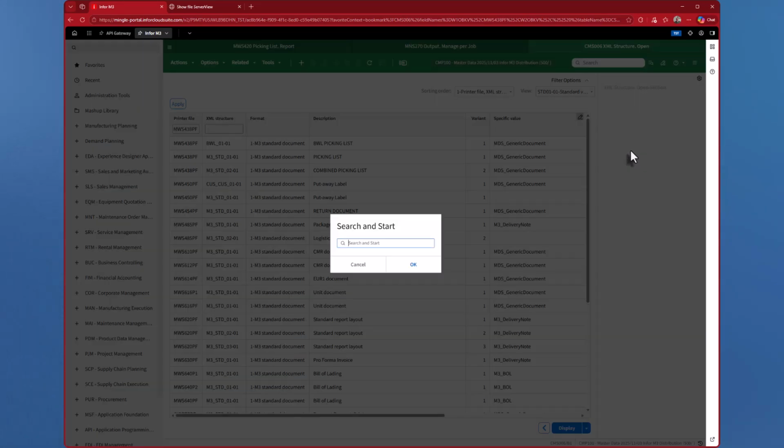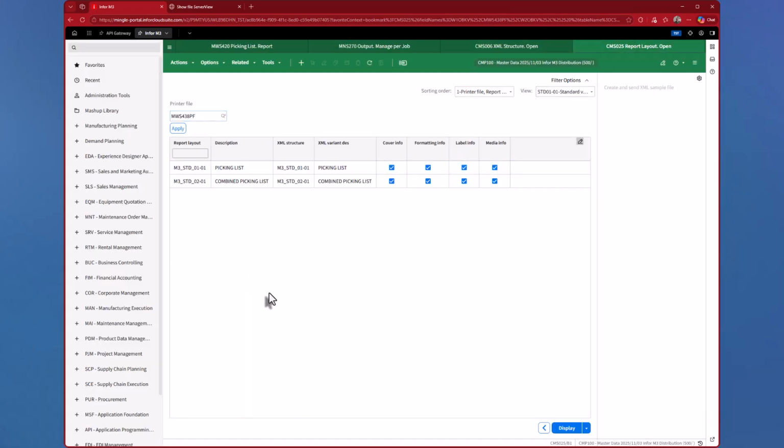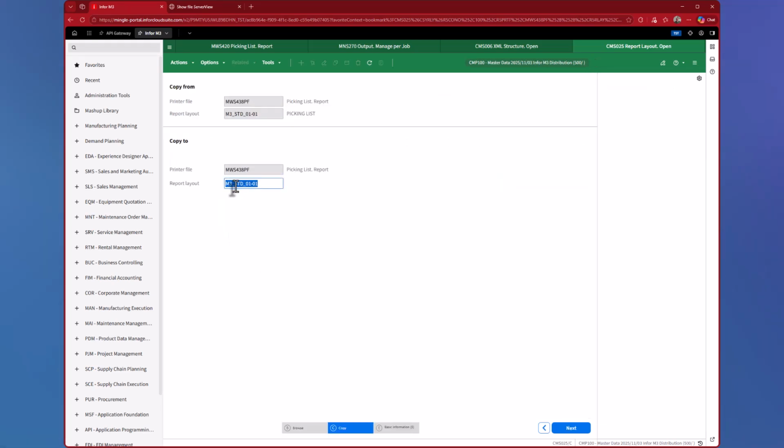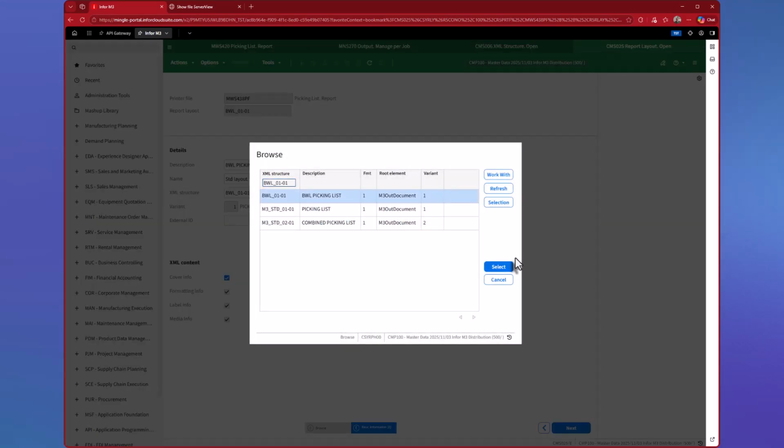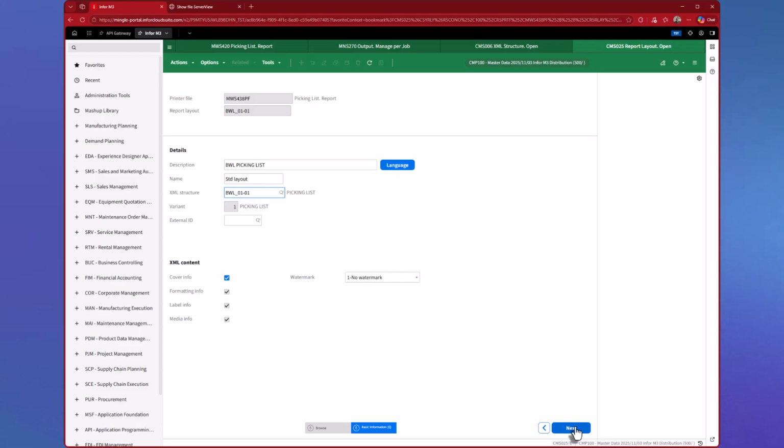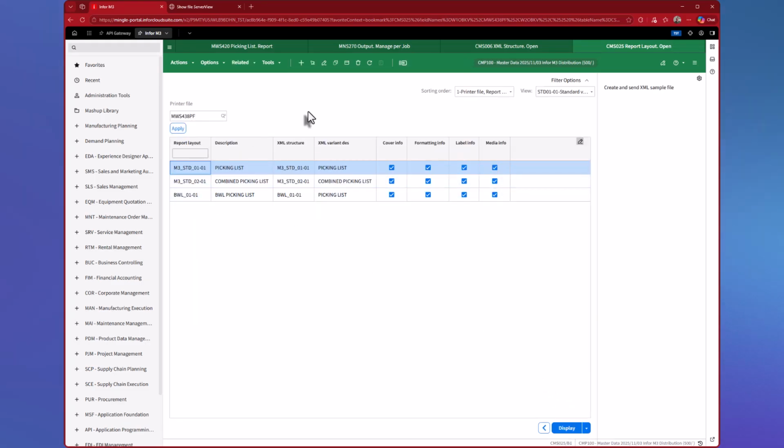I am now going to pop into CMS025, which is the new report layout. Once again, I'm going to copy the M3 standard report layout, and I'm just going to call it BWL underscore 01 dash 01. Next. And we'll change the same thing here, description BWL. What I want to change this time is instead of using the M3 standard XML structure, we will use the new one that we made called BWL. I think if I hit the little drop down here, it would let me pick that out. So yeah, hit the next button, and we have now created our own report layout.